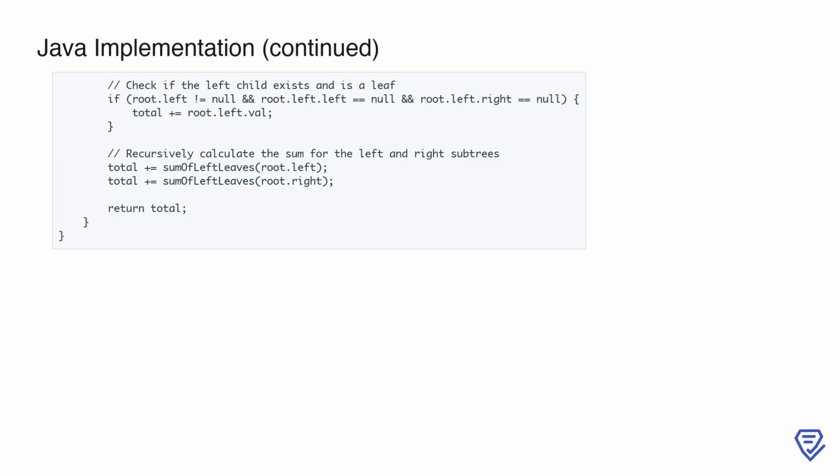After this, we recursively call the sum of left leaves method for both the left and right subtrees of the current node. These recursive calls ensure that we explore the entire tree and account for all left leaves. Finally, we return the total sum. This approach ensures that we traverse the tree efficiently while correctly identifying and summing up all the left leaf nodes.